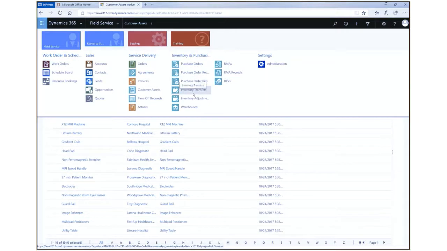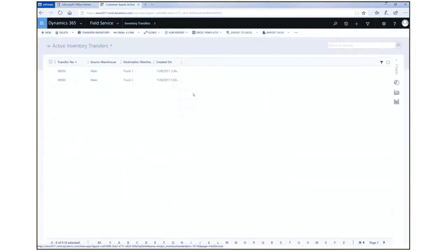The system also allows for inventory transfers. This allows the ability to set up numerous warehouses, including vehicles, meaning that you can shift inventory from one warehouse, say a central warehouse, to a truck that's going out to a customer job.